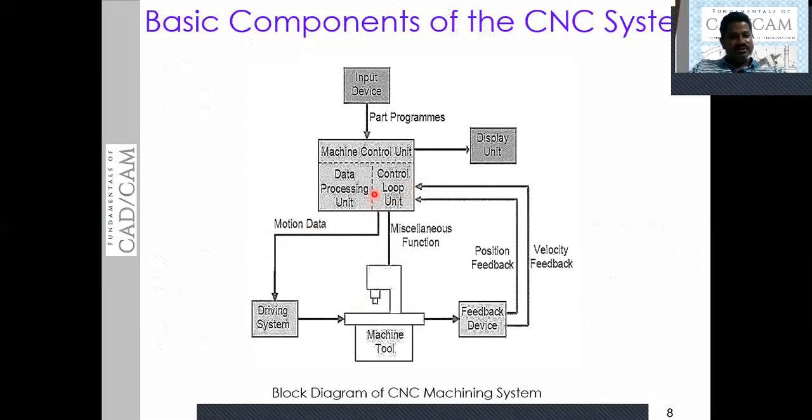But the functions related to the work are called the motion data. That will be sent to the driving system, where those signals are converted into machine readable form, and according to that the work will be performed on the machine tool. So this is what happens. This is the cycle of the CNC system.